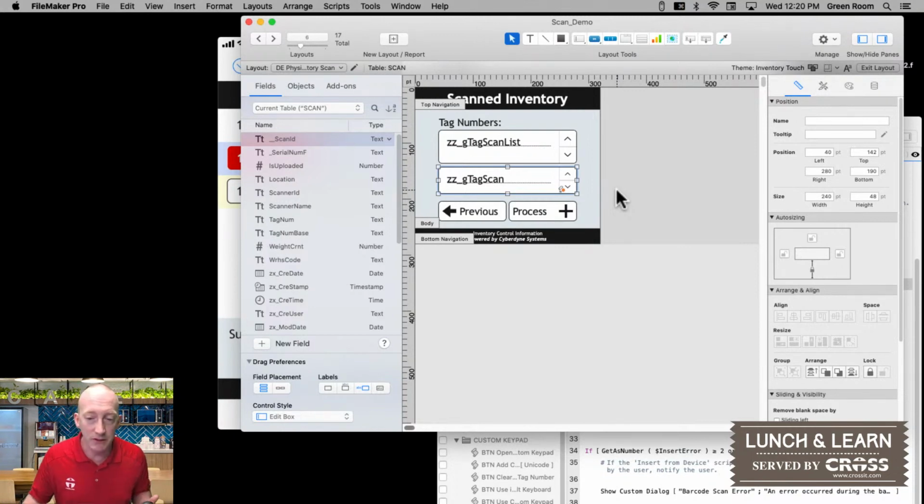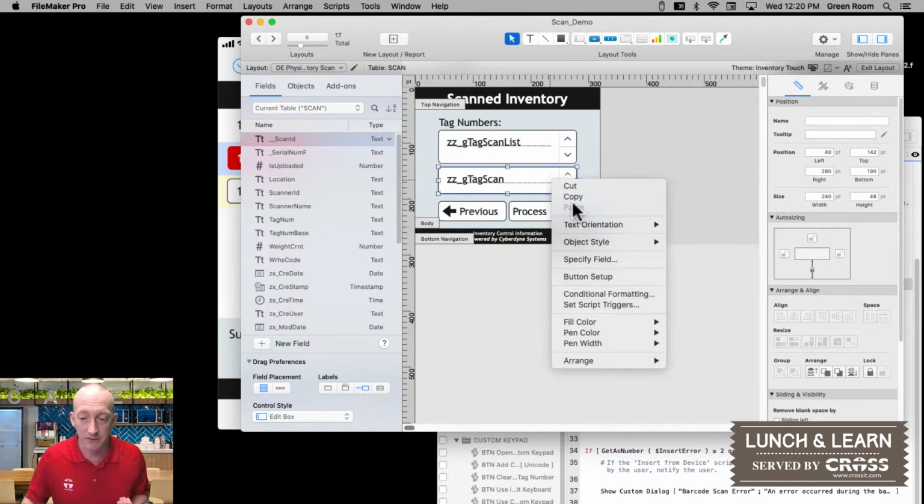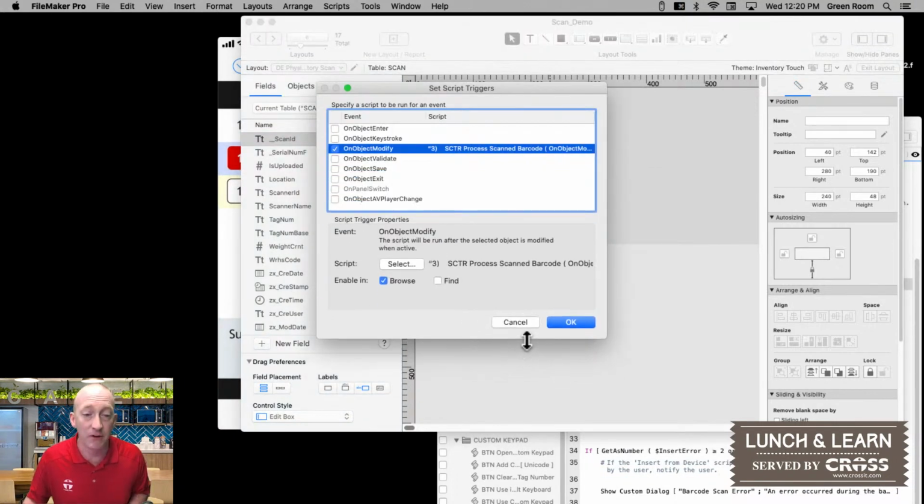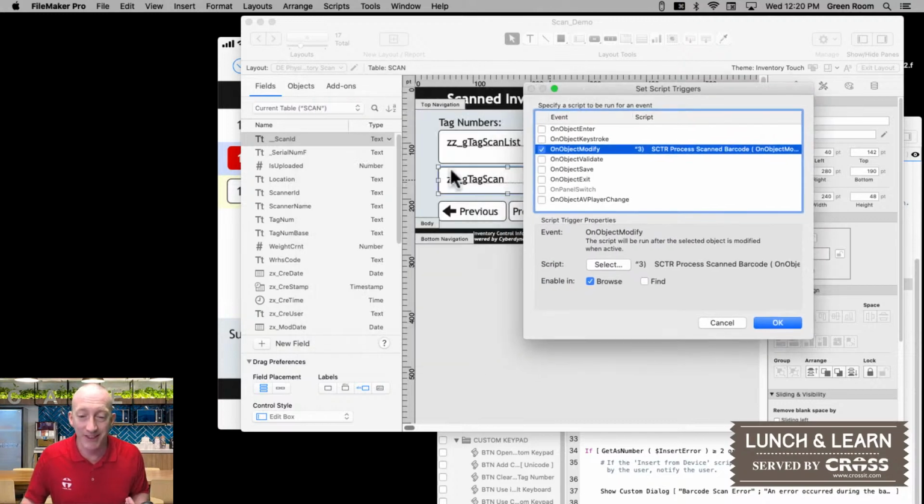So what we're making use of here is one of these script triggers, which is OnObjectModify. So if I come down here, do a right click, look at the script trigger setup, you'll see that this here is all the list of object level script triggers that you can have. All right, which is object enter, keystroke, modify, validate, save, exit, switch, and then AV player change. All right, and so what this does is it's set up that whenever that field is modified, it runs script number 3, which then processes that scan tag number for me.